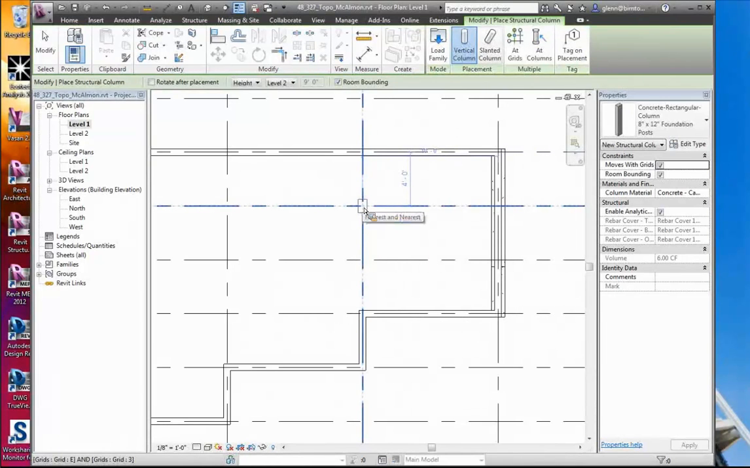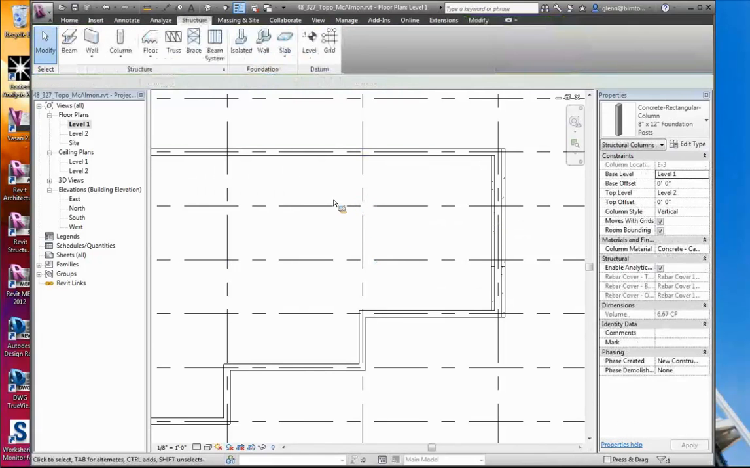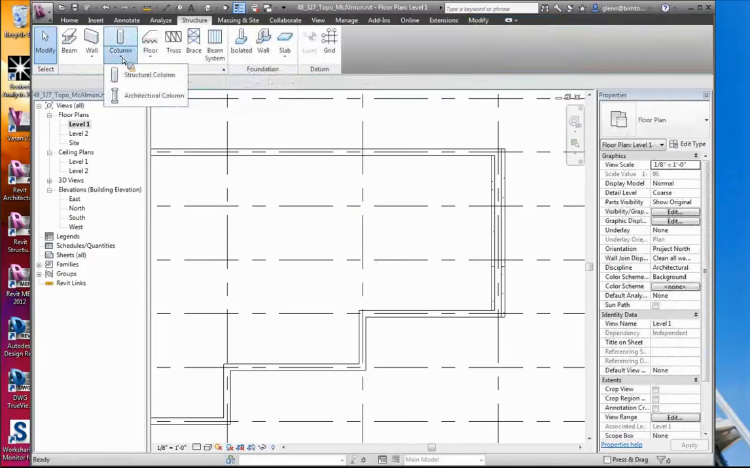Okay, and you'll notice it rotated the wrong way right there. If you hit tab, or just spacebar, we can rotate them around. But go ahead and place one right there. Actually, I should fix that one before I go much further. As we're placing the columns, let me go ahead and place another one instead.